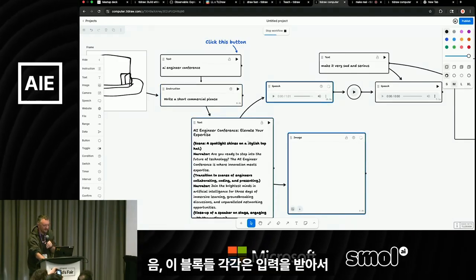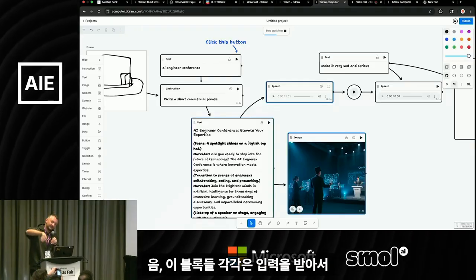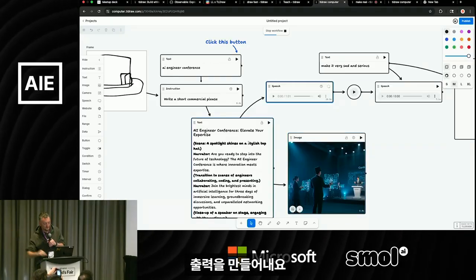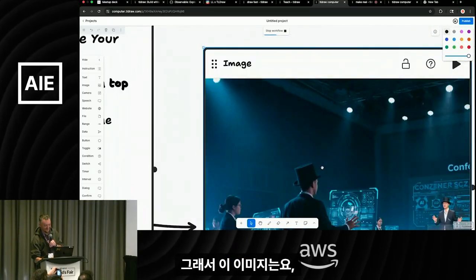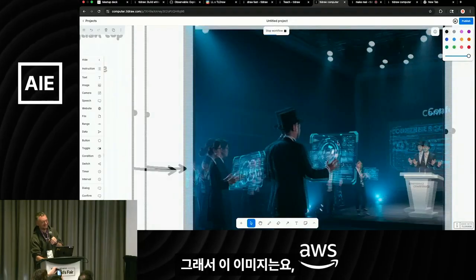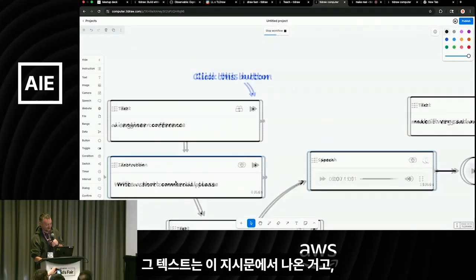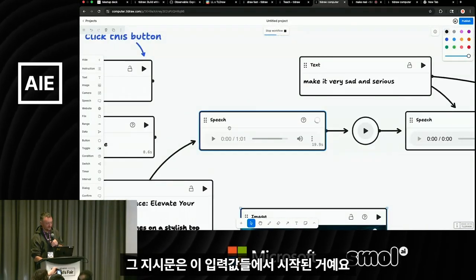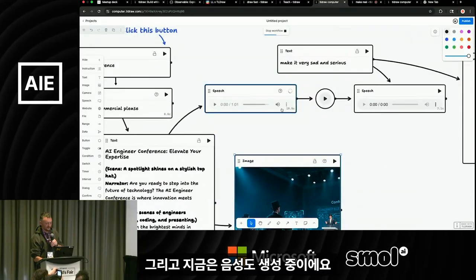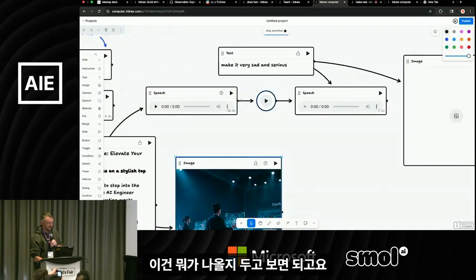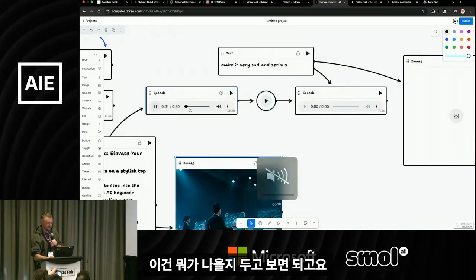Each one of these blocks accepts inputs and produces outputs. So this image is based on our text, which was based on this instruction, which was based on these inputs, and then it's creating speech right now, and that's going to be whatever.